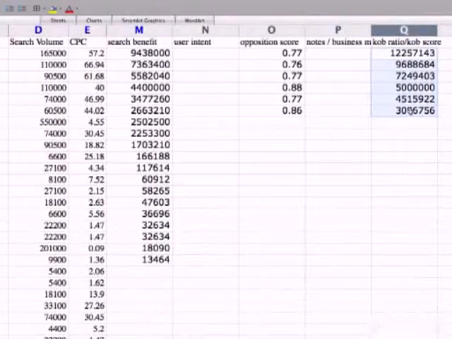Now in this case, this lines up pretty well with our search benefit. If we organize this, or if we sort by this, it lines up almost exactly. And that's just a function that says the opposition of these is pretty close. These are all pretty similar, so they didn't shuffle at all.